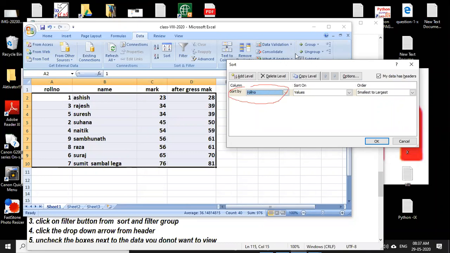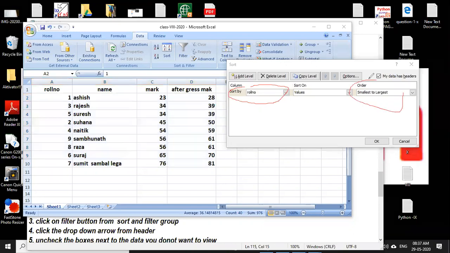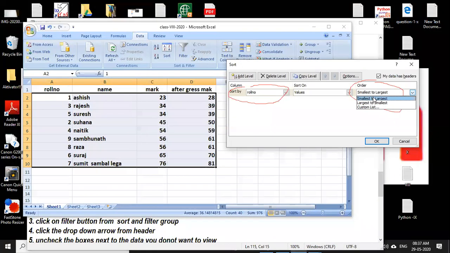Next is the order. Click this one, smallest to largest. Roll number one first, then two, then three, then four, like that. Smallest to largest. Now click on OK.